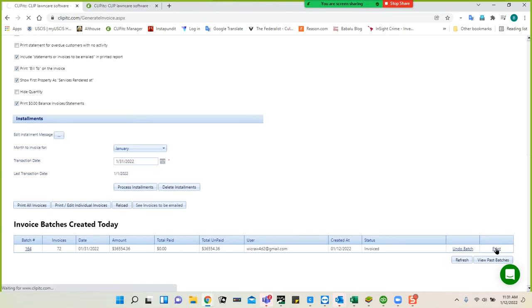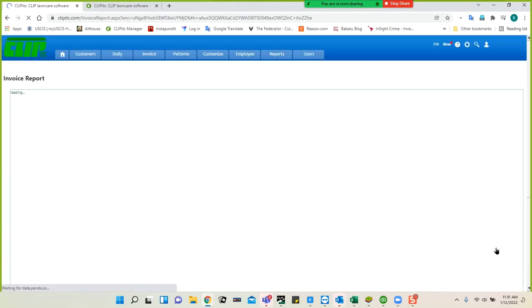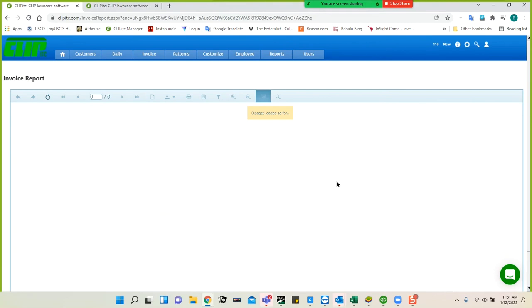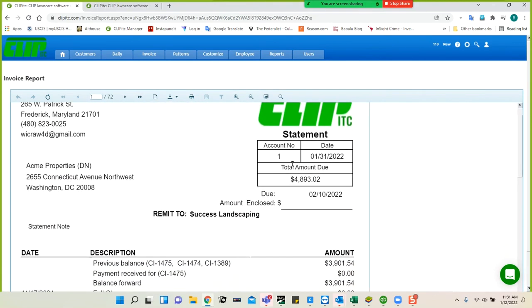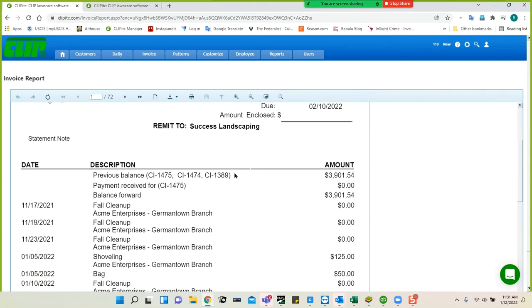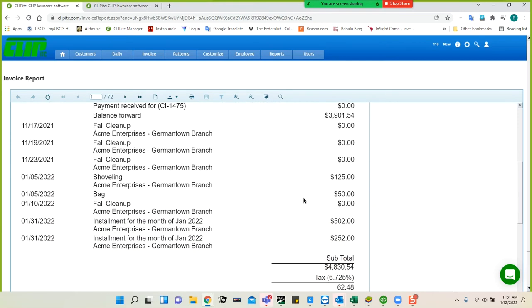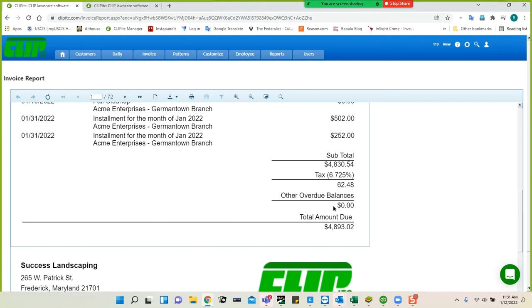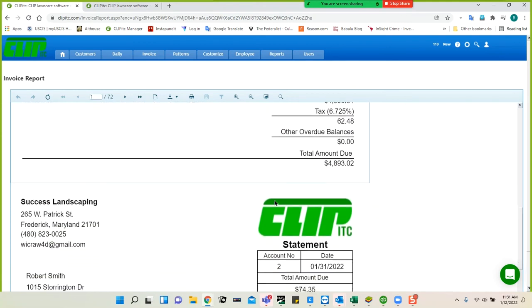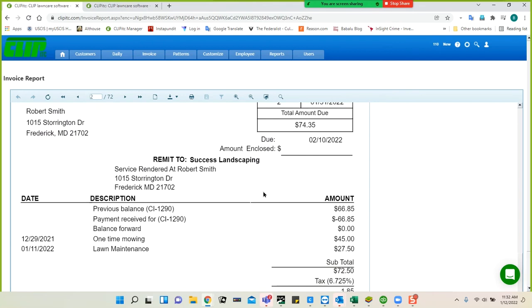You go to print here. That pulls up a preview screen. So here's what the statement looks like. Total amount due, previous balance, which is showing paid or unpaid or partially paid invoice numbers here. Payment received would be listed. Here's the balance forward. Here's all the current, subtotal, tax, other overdue balances, and then total amount there. Okay, so you just can scroll through and look at it.